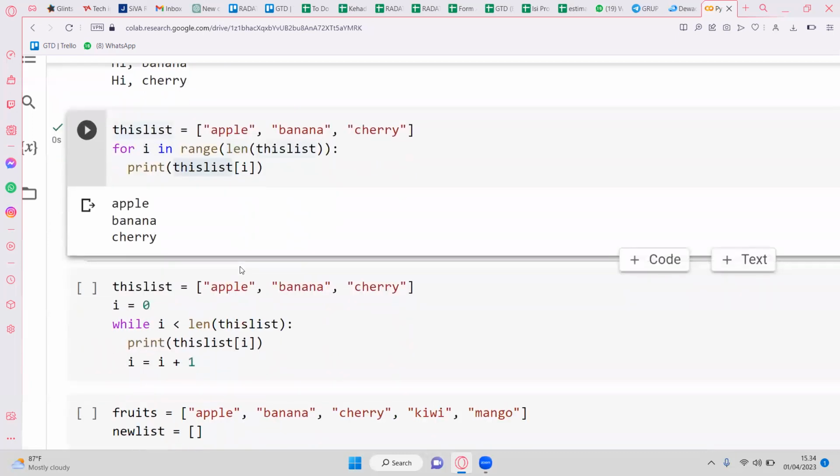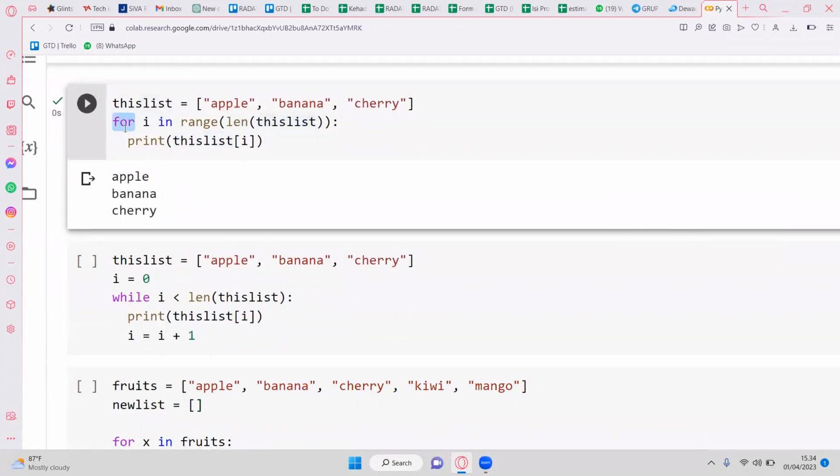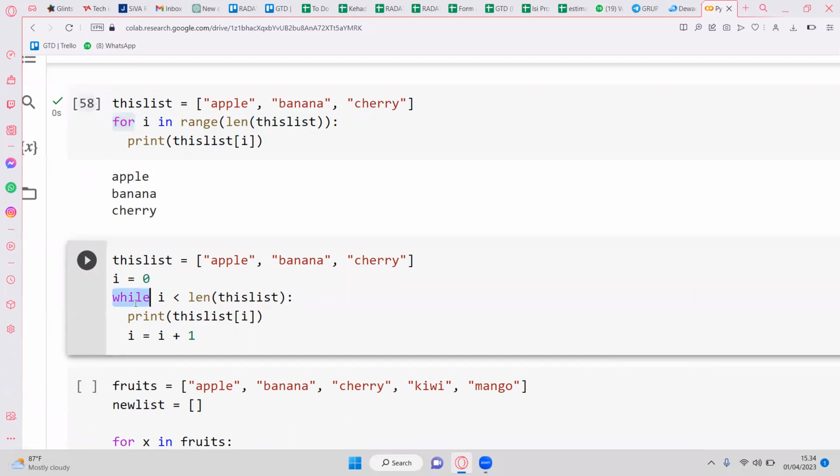Looping: there are two ways, for and while. What is the difference? With for, you know exactly how long the list is. But with while, you don't know the length of the list. When the looping will stop is based on the situation you make. But for this example, I mean this list, you can use for and while.